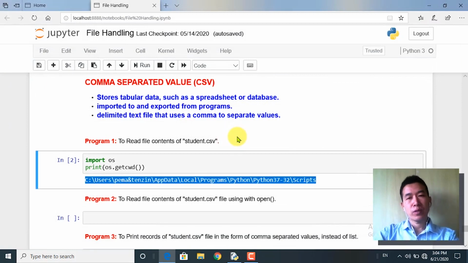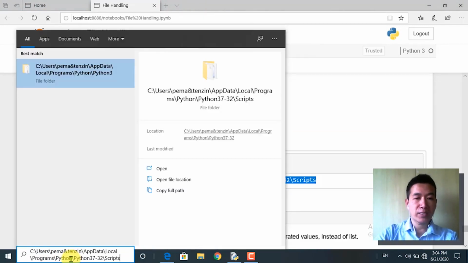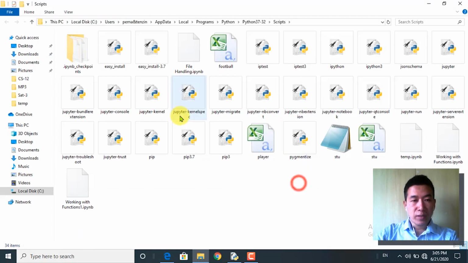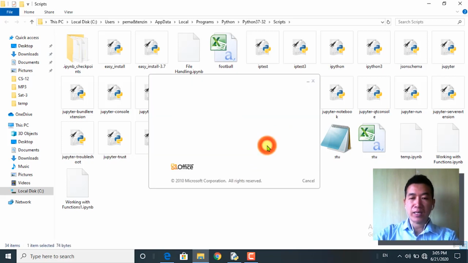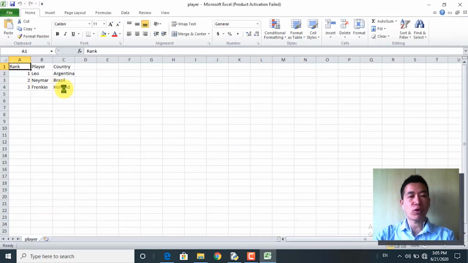So we have just created a file called player in the current working directory. Let's go and check how the file looks. I've just copied the URL here. Press enter. Where is it? I have a file by the name of player. I hope you're able to see this. If I open this in Excel, I'll see the same format. The data will be arranged in the format of rows and columns.